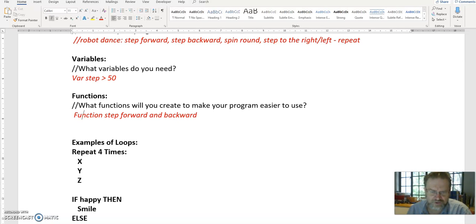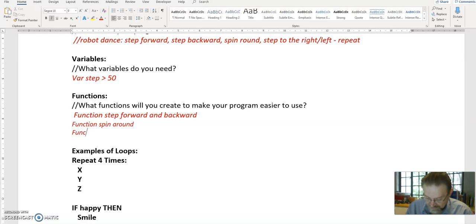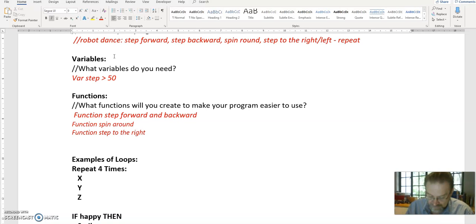I'm going to make a function which will make it step forward and backward. I'm going to make another function which is for spin around. I'm going to make another function for step to the right, and another one for step to the left. Okay, and that's probably enough. Maybe I would have one for whatever's displayed on the chip face if you're using a microbit or something like that, LEDs which must light up, but I think that's enough for now.